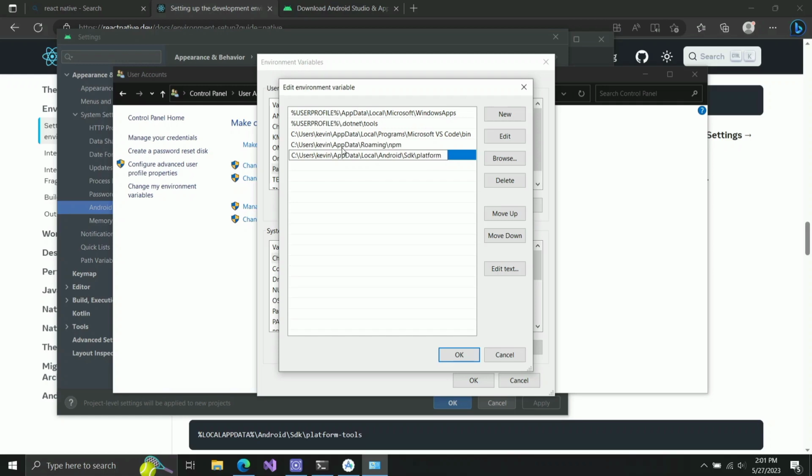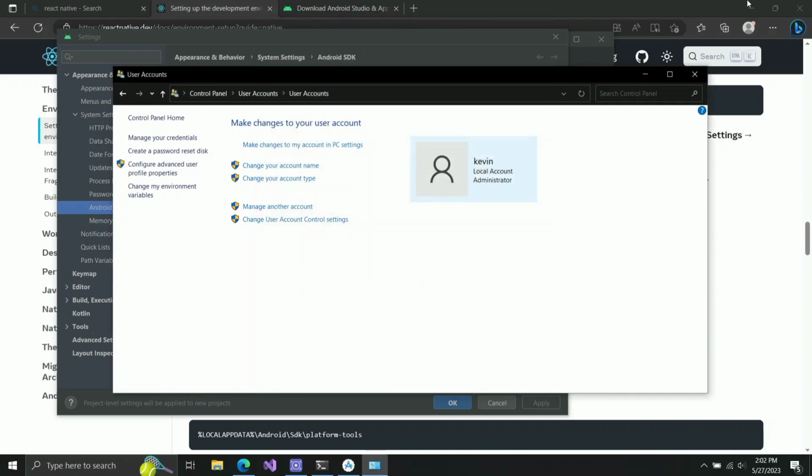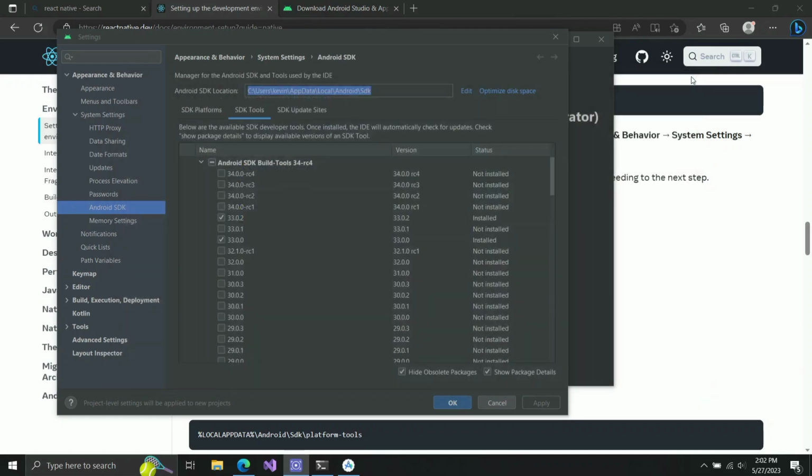platform-tools. Platform dash tools, and then we're going to click on OK, and then click on OK here. Just X out of this.